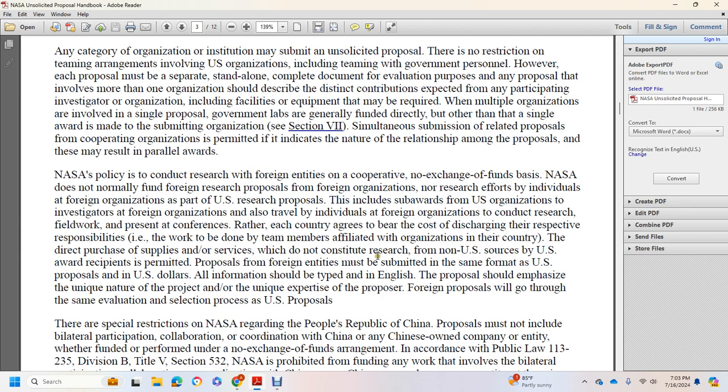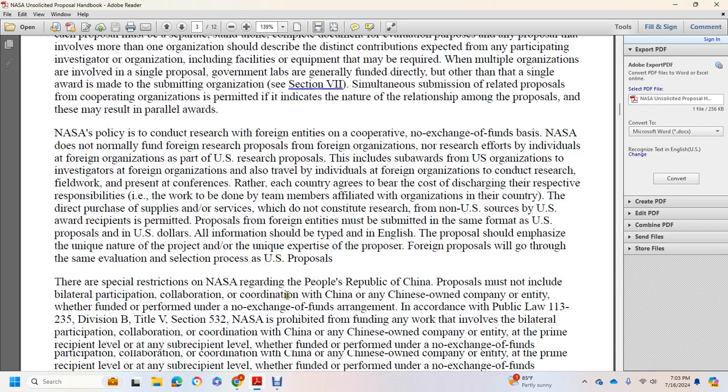Proposals from foreign entities must be submitted in the same format as U.S. proposals and in U.S. dollars. All information should be typed in English. Proposals should emphasize the unique nature of the project and the expertise of the proposer. Foreign proposals will go through the same evaluation and selection as U.S. proposals.